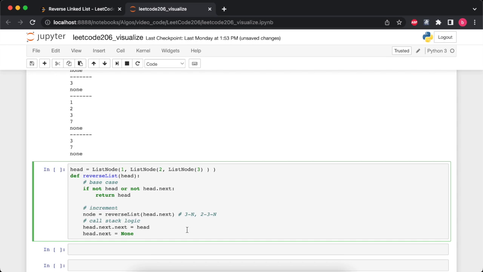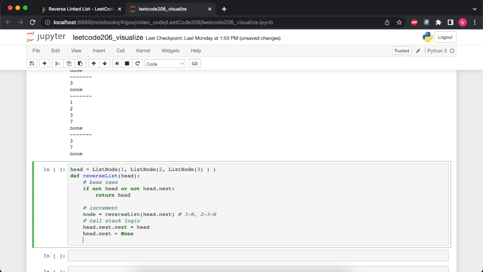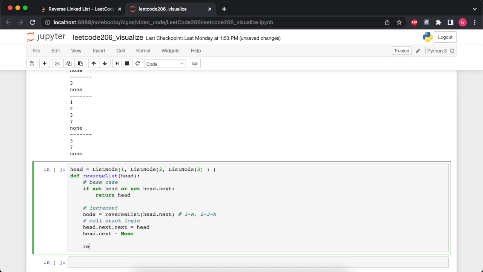Just like I showed you in the example before, this pointer 3 to n is shared in both head, I'm sorry, I should reference this head, in both head and node. So when we change that value 3 to n to 2, that's going to happen both in node and in head. And so now all we have to do is return our node value.